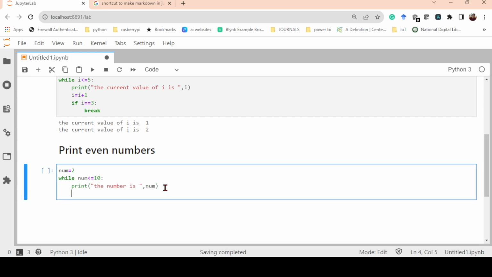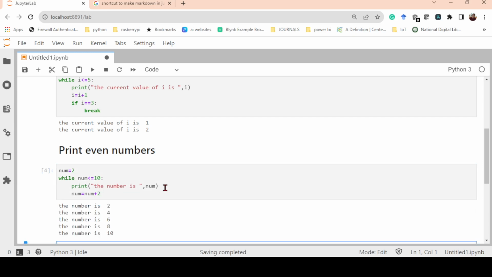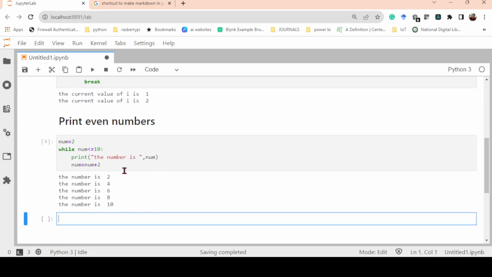After this, we are going to increase the number. Now number equals number plus 2. Here I am increasing by 2 because if I increase by 1, then it will not be an even number. So number equals 2, and let's run it. It is printing 2, 4, 6, 8, 10. Those are the even numbers.